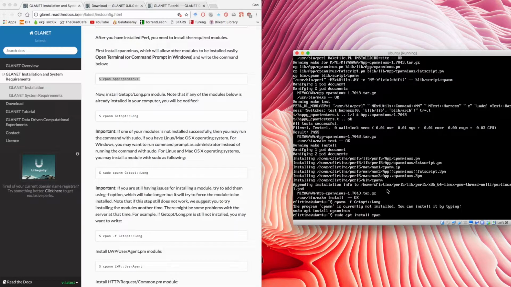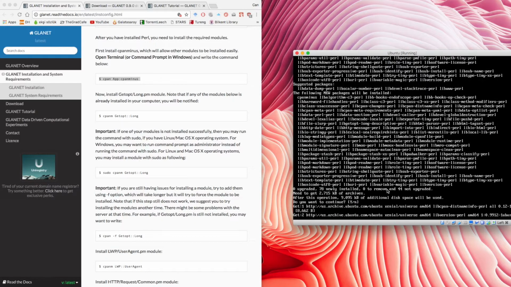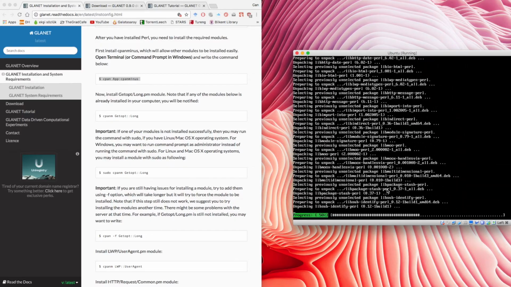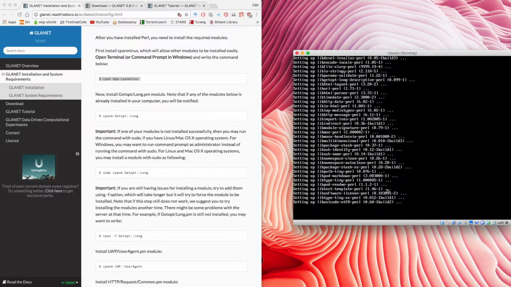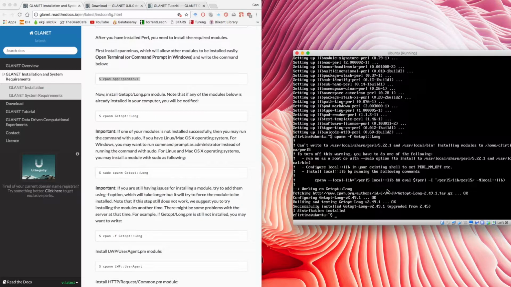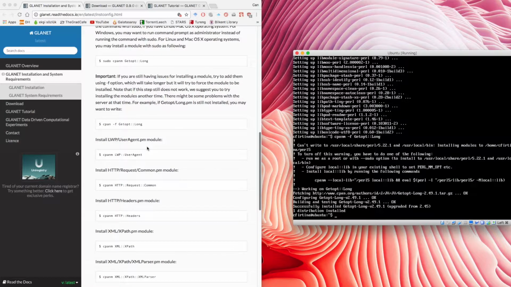Let's install it again. Okay, let's try it again. Getopt::Long. Okay. So yeah, we installed this one, and again cpanm -f, get LWP::UserAgent.